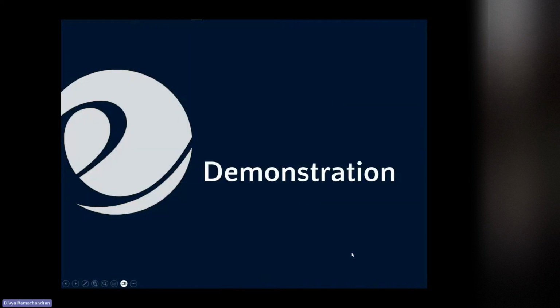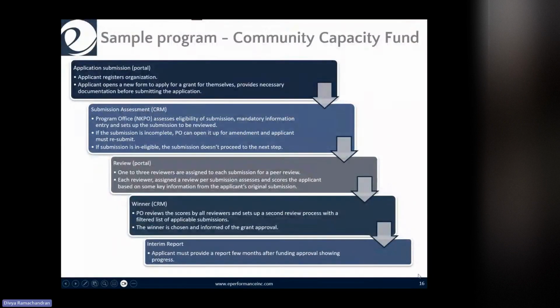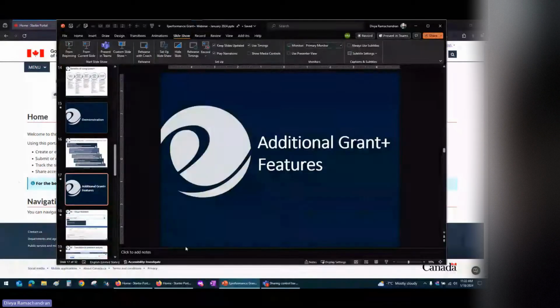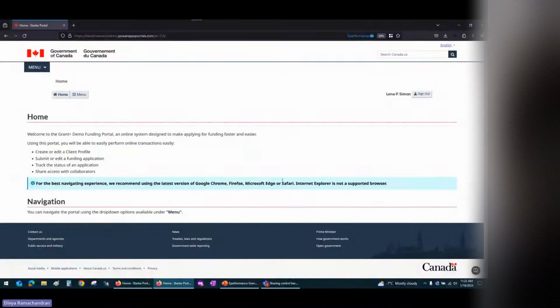So in terms of a demonstration, I'm going to use a demo program. It's not a live program. It's something that we set up just for demo purposes called the Community Capacity Fund. I'll walk you through setting up the application on the portal, doing an application assessment in the back office, looking at it from a reviewer's perspective in terms of reviewing the application, and then follow through in terms of what it means once the application is approved and funding has been provided. So I'm just going to step away from the slide deck for a moment and just show you.